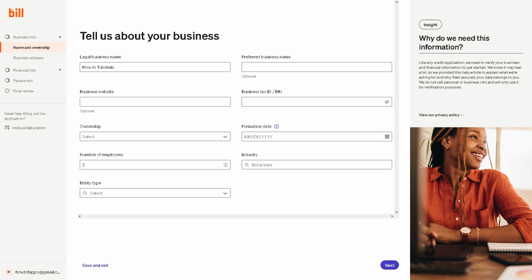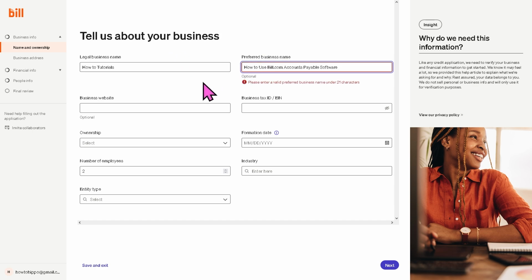Bill's financial management tools. The first section focuses on your business identity, and here you'll need to enter your legal business name. And if you are using a different public-facing name, you can also add a preferred business name. There's also an optional field to enter your business website. And then you will be asked for your business tax ID or EIN if applicable, along with your business formation date. Now, these details help Bill.com verify your business during the account setup process.